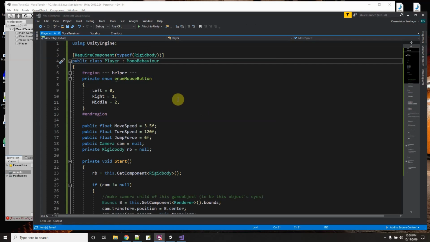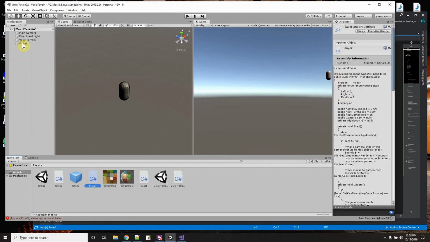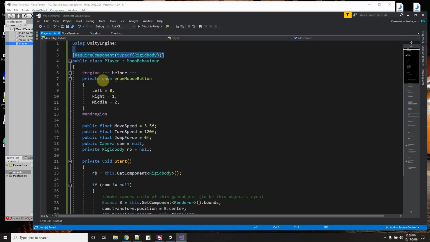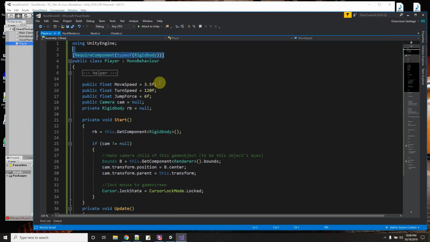Sorry, I just did magic on you guys. Here's the whole script. All right, so to control a player, I want to make sure I have a rigid body, just in case I forgot to add one. The script will add one for me, so the player could drop to the ground. And this just has the mouse buttons. This is how fast my player is going to move, how fast he's going to turn, how fast she's going to jump, how high she's going to jump.